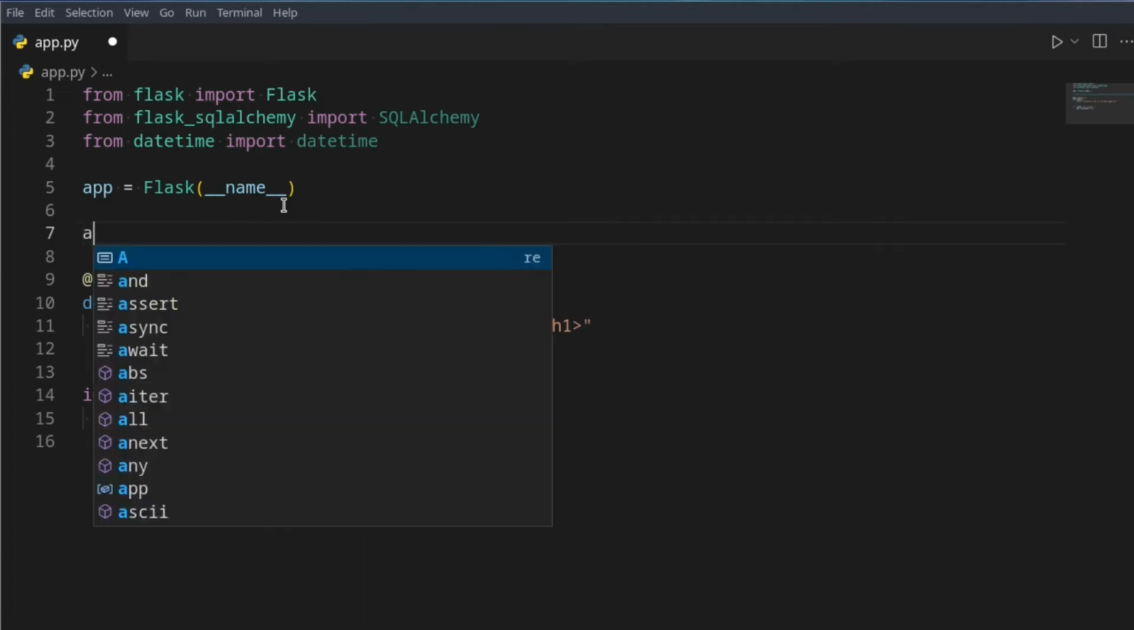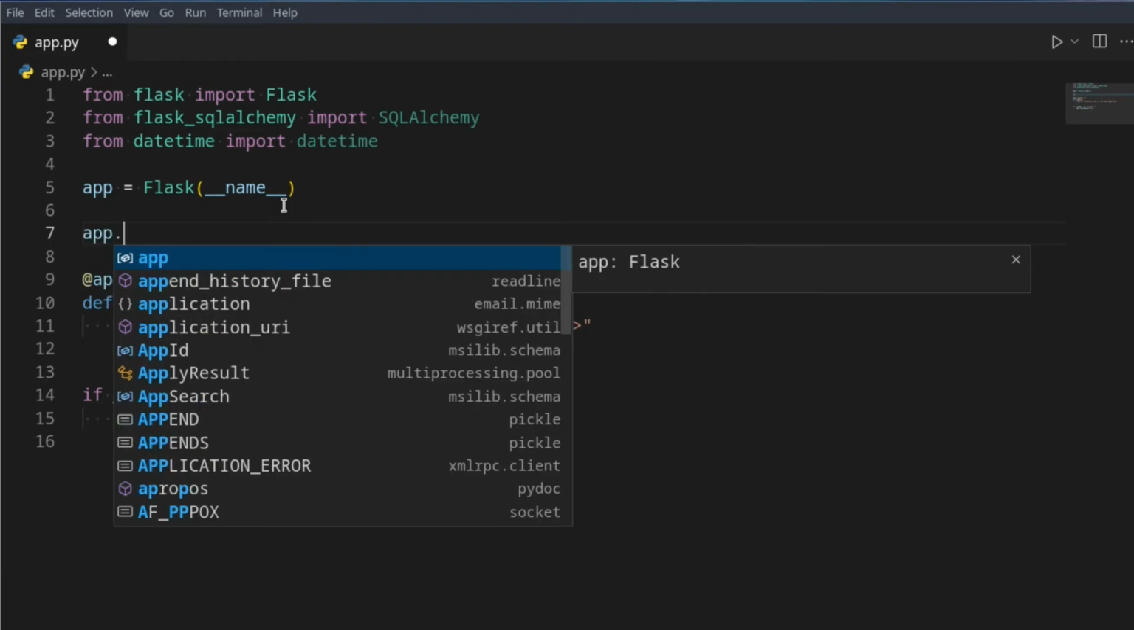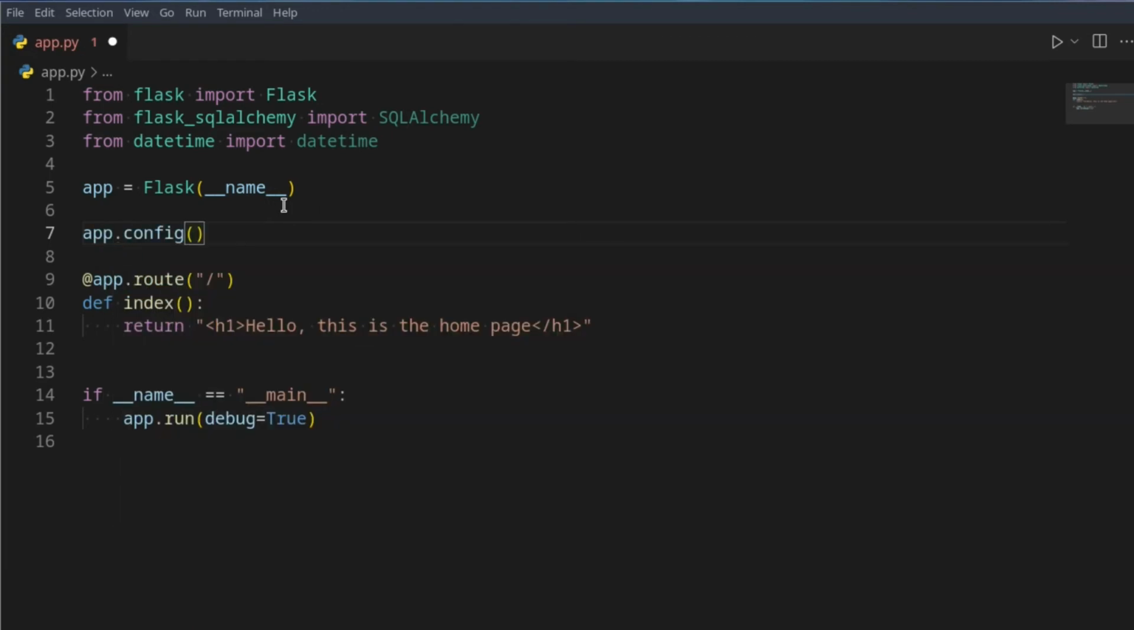So first we have to go app.config, and we can just specify SQLALCHEMY_DATABASE_URI. URI is the same as URL in a sense. Very minor difference, but generally URI is the same as URL. Usually if you're hosting your database on a different server, then you want to put the URL in here. So we go equals and then you put your URL here.